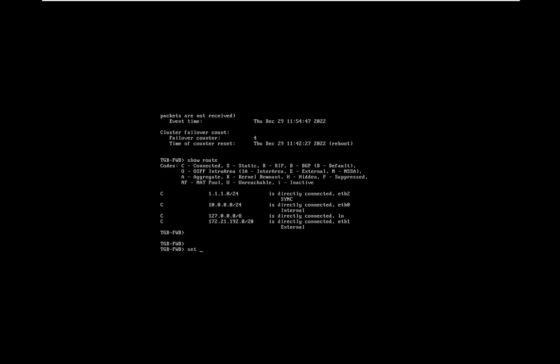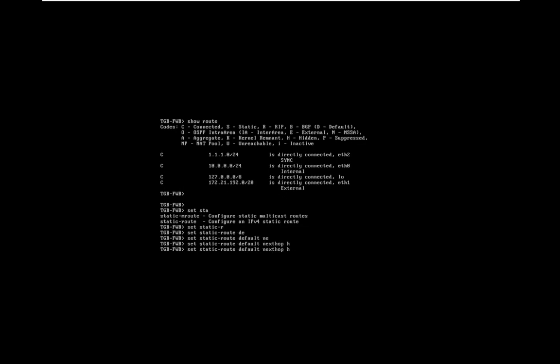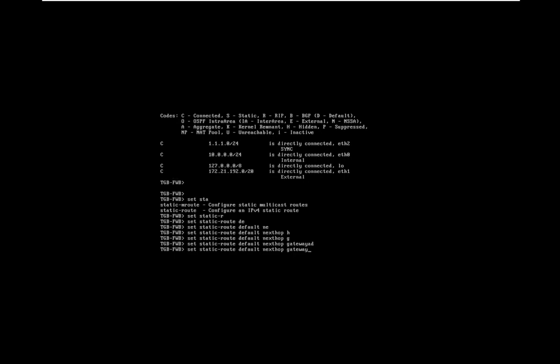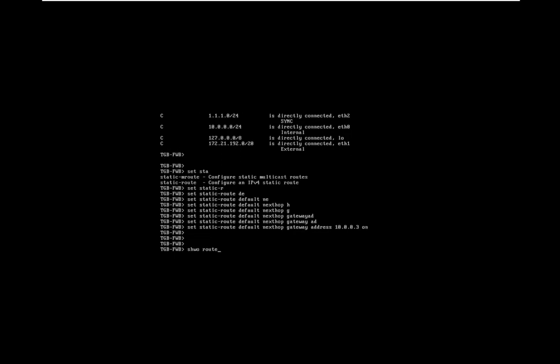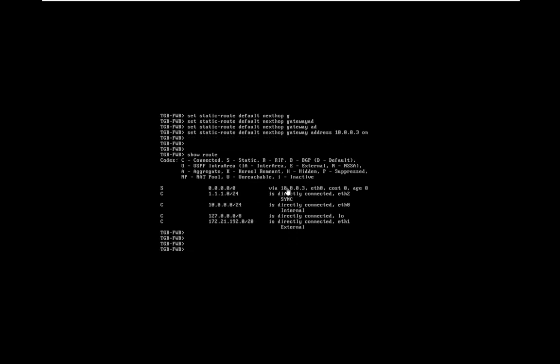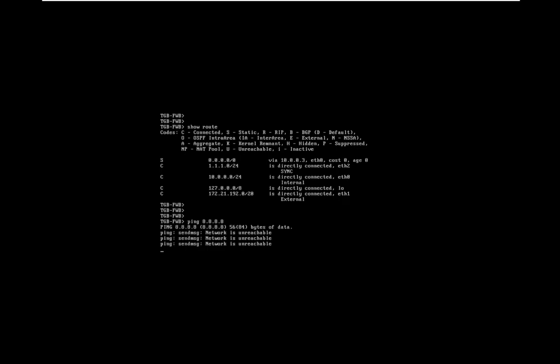Let me add a route: set static route default next hop gateway 10.0.0.3. Gateway address 10.0.0.3 on. So route, let's check. So we have a default route towards 10.0.0.3. Try to ping from here 8.8.8.8. Let me check. Ping 8.8.8.8. I'm not able to reach. From the firewall, I'm not able to ping the public IP. It means there is some routing issue. See, network is unreachable, it says.